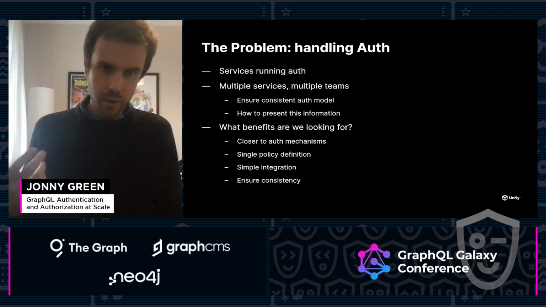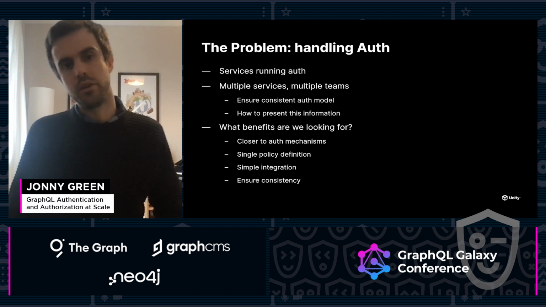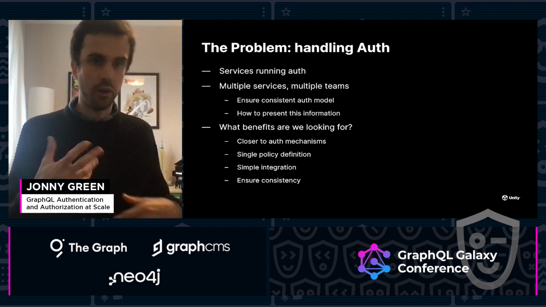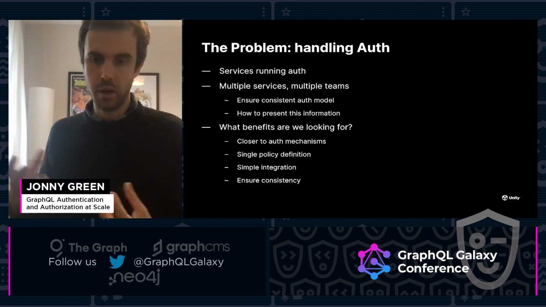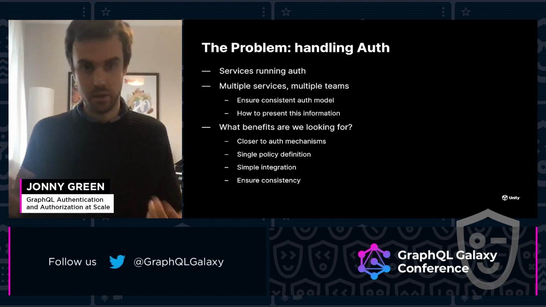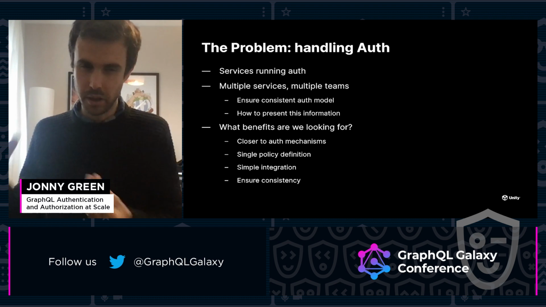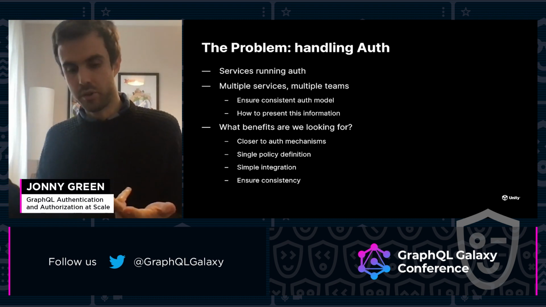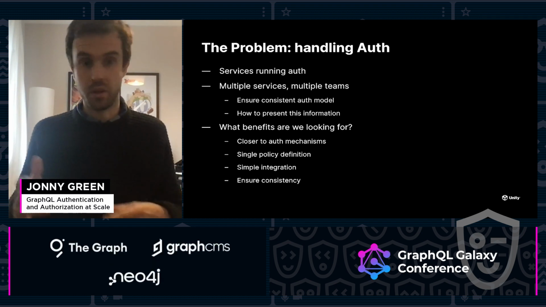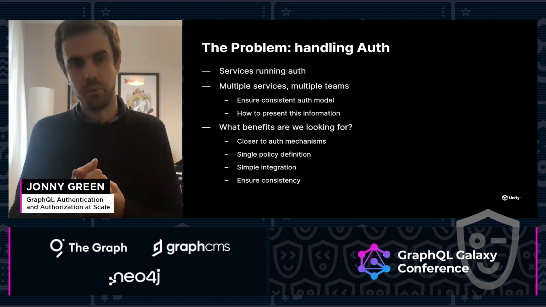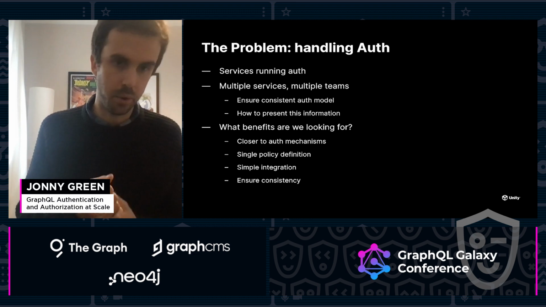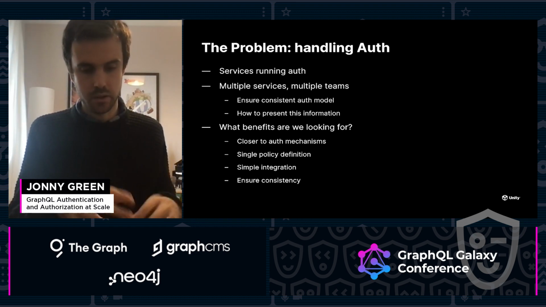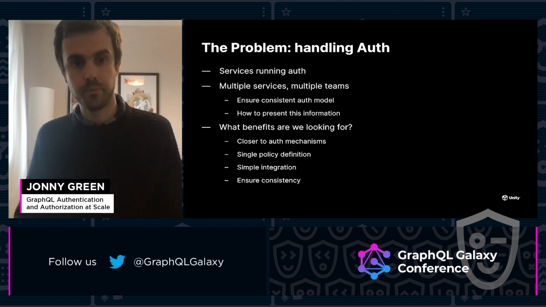In terms of the benefits we're looking for, we also want to be closer to the auth mechanisms. Because the services are currently running auth, they're quite far away from the Unity auth endpoint that they interact with. So we want to be closer to that, which will give us better performance, but also allow us to optimize, for example, how many requests we make to this endpoint and how we request this endpoint. So we want to be closer to the auth mechanisms that Unity provides.